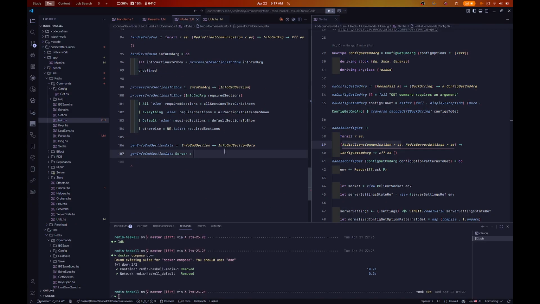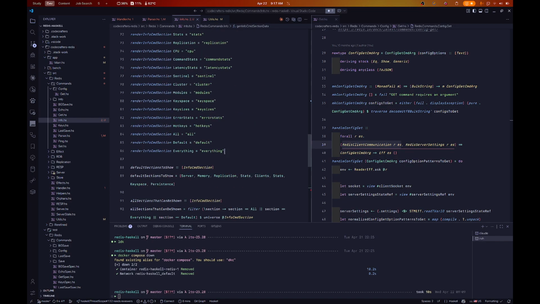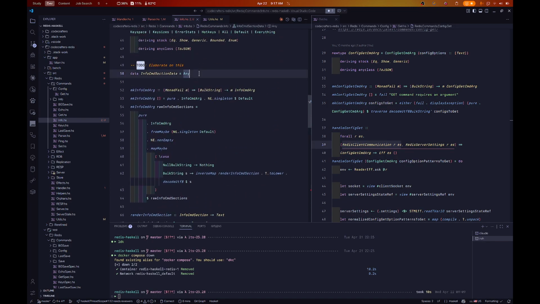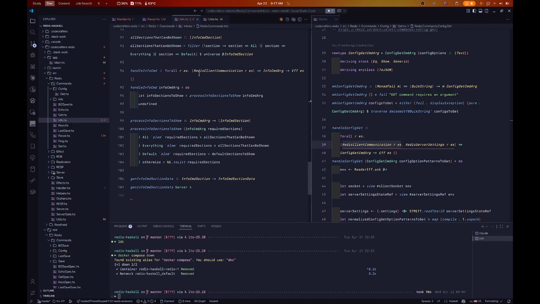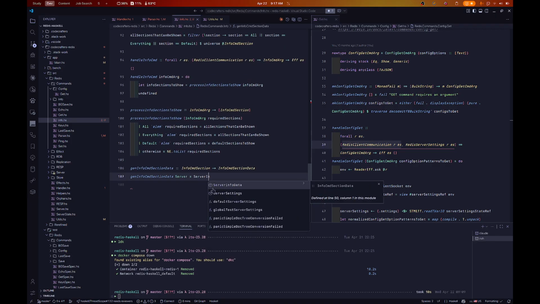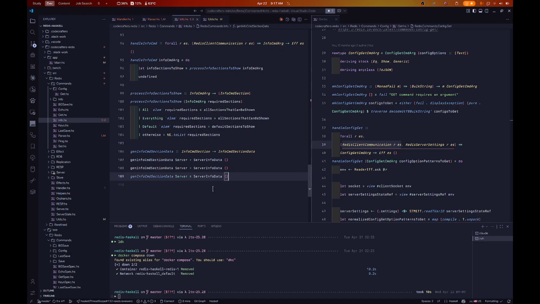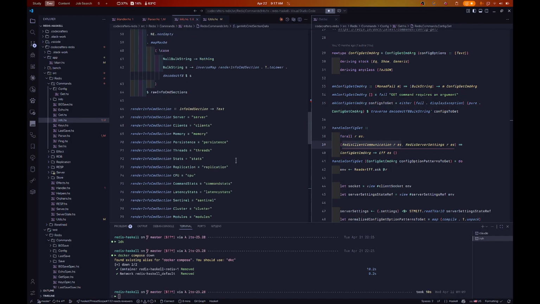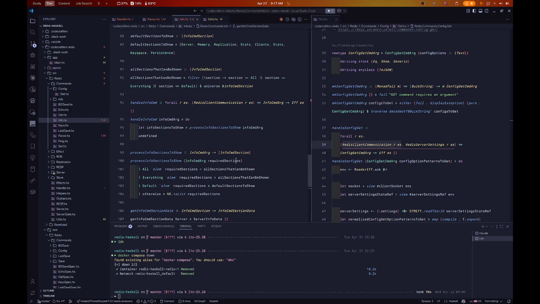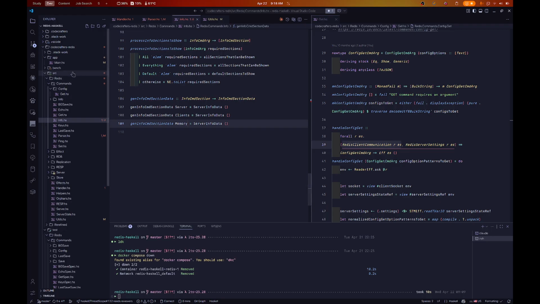So something we can just do is server info data for now. Just make that any. Server info data on it. We have that for client, so we'll have to do this for all of them, memory too. Now the plan is to define the functions that will go in here in their own separate modules.